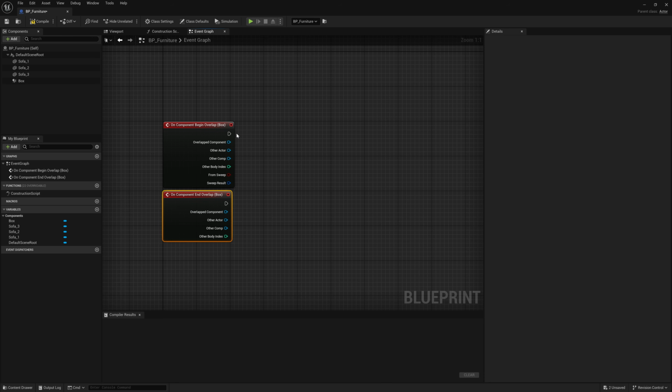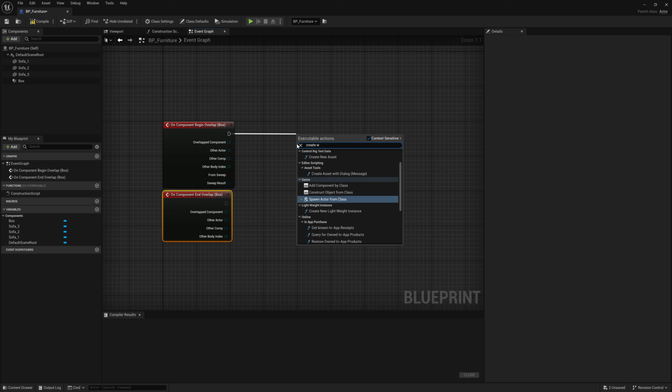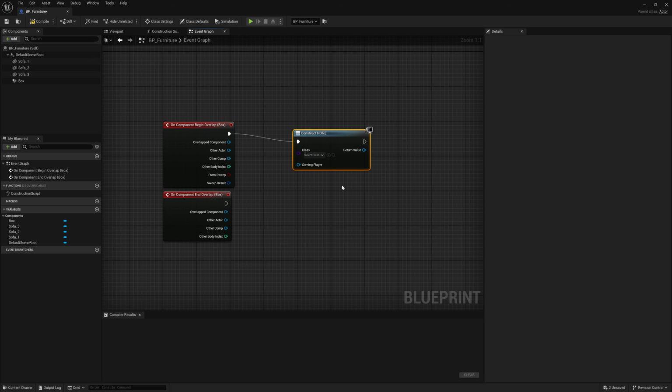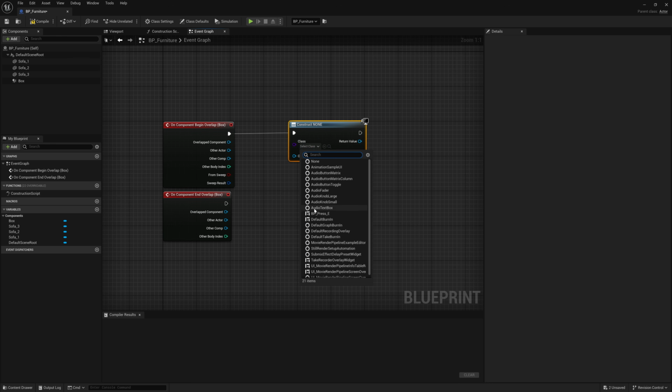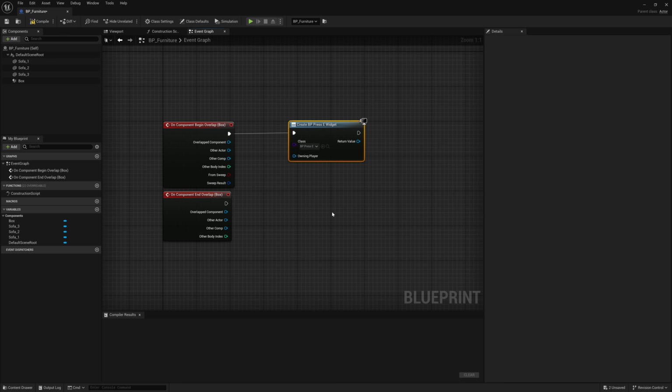On Component Begin Overlap event, let's display a widget. Find and drag the Create Widget function. For class, choose the Press E widget from the list. For owning player, use Get Player Controller.